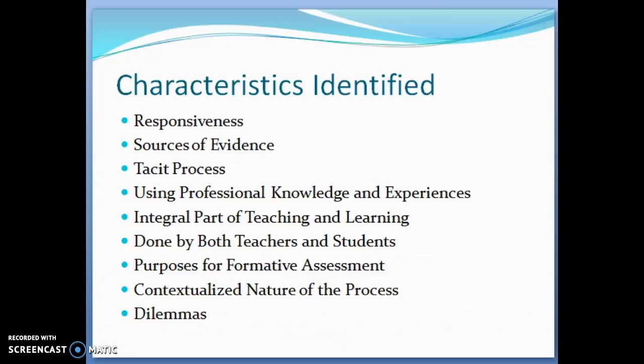An integral part of teaching and learning. This means that teachers use the evidence to make decisions after the evidence has been collected. What did the teachers and the students do? Did they reteach? Did they try a different approach? Things of that nature. You have to incorporate formative assessment into the teaching.